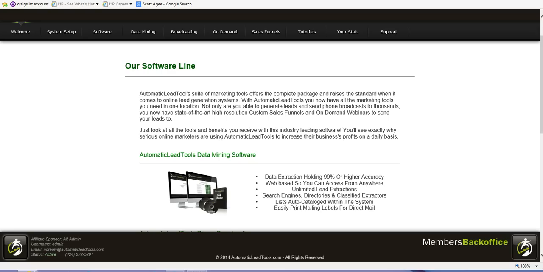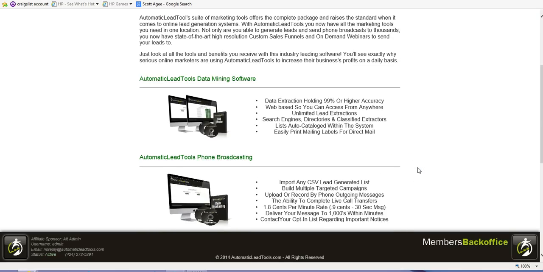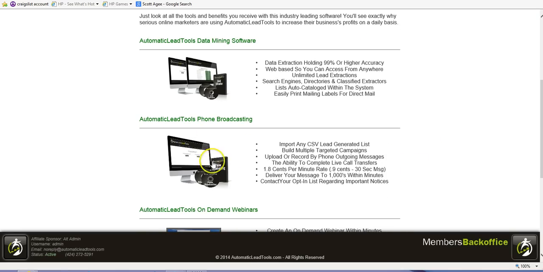We know that, so we provide data mining software that can help businesses get data from the internet targeted to any niche and help them generate quality leads for their business. We also offer them a phone broadcasting platform so that they can contact these leads with the push of a button. They simply load up the list that they found on their data mining software into their phone broadcaster, and they can contact as many leads as they want at any time they want to do it.